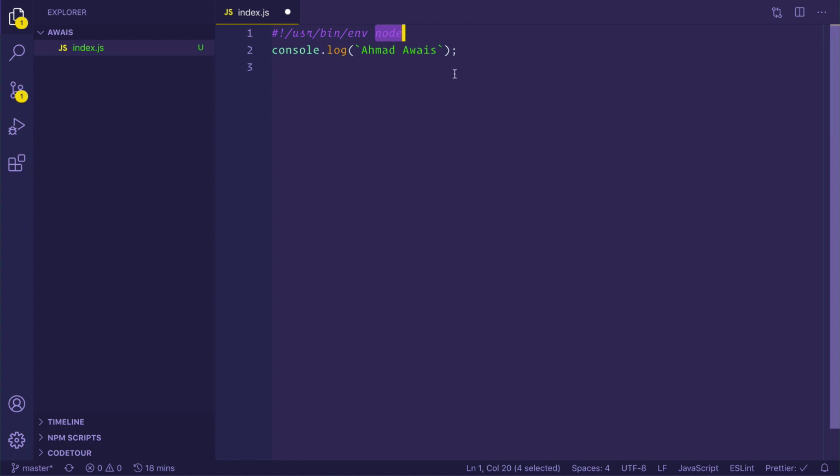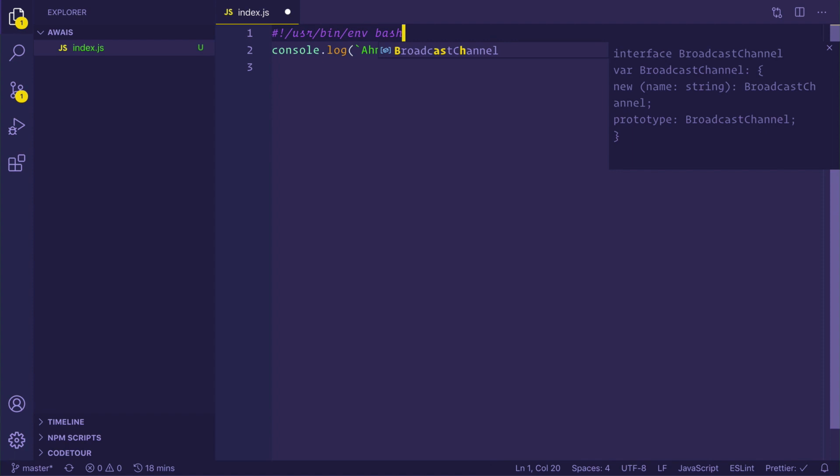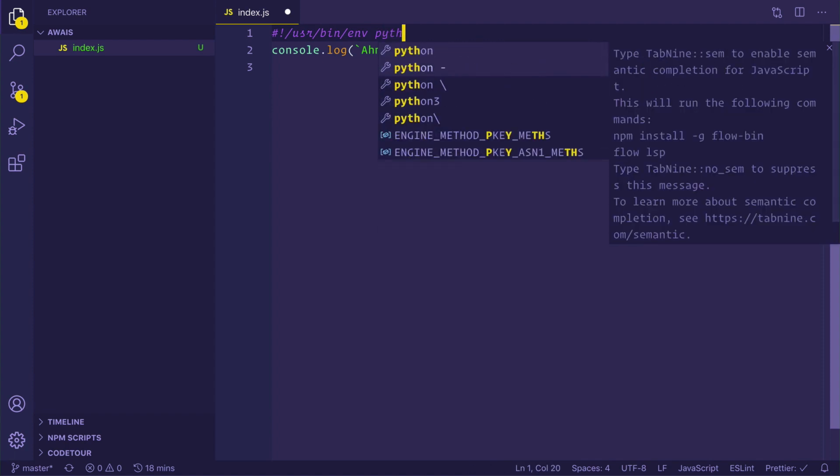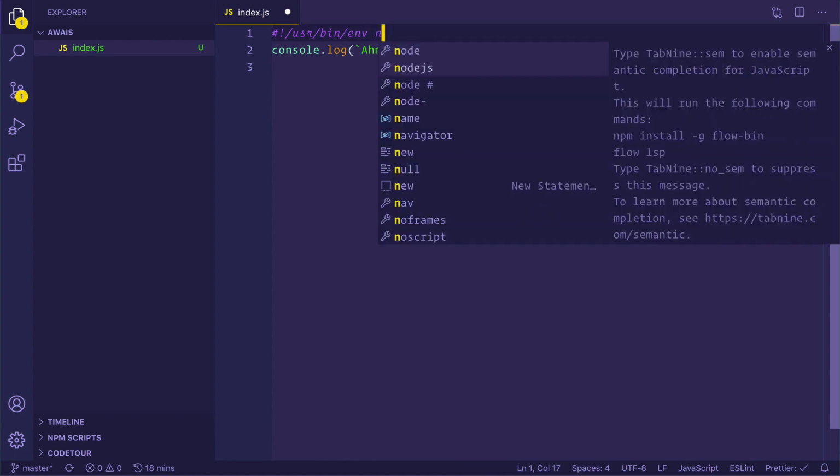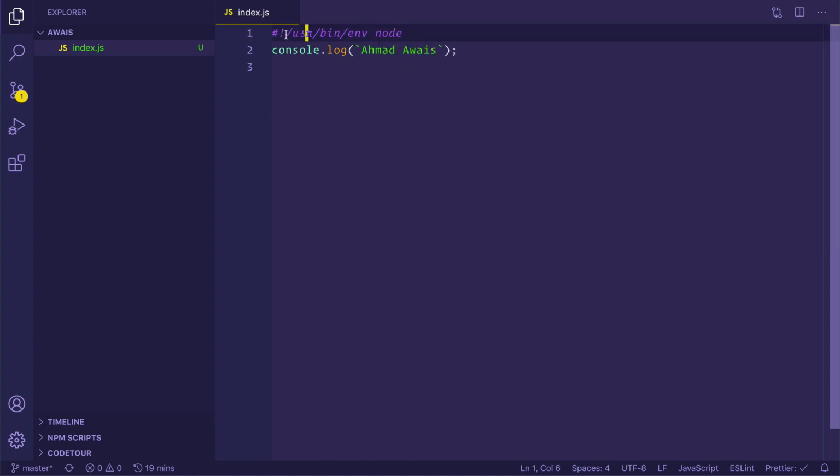If this would have been a bash file, we would have written bash here, or Python if this would have been a CLI built with Python. But for this course, I'm going to type in node. So this hashtag and bang sign are called shebang, or hash bang, or hash pound sign. And this basically tells our terminal that this particular index.js file should always be executed with Node.js.